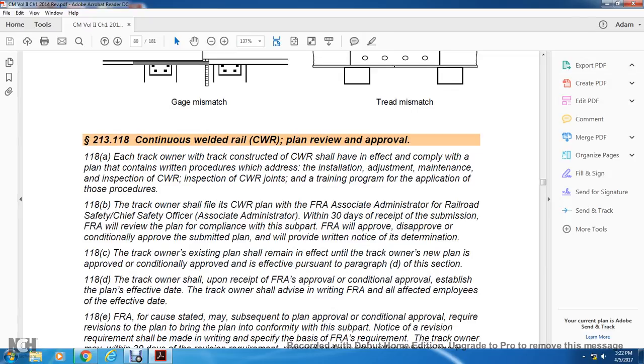213.118, continuous welded rail plan review and approval. 118(a): Each track owner with track constructed with continuous welded rail shall have in effect and comply with a plan containing written procedures which address the installation, adjustment, maintenance, and inspection of continuous welded rail, inspection of continuous welded rail joints, and a training program for the application of those procedures.